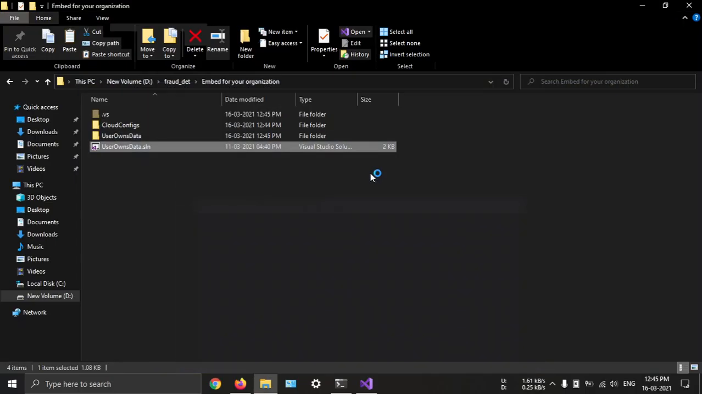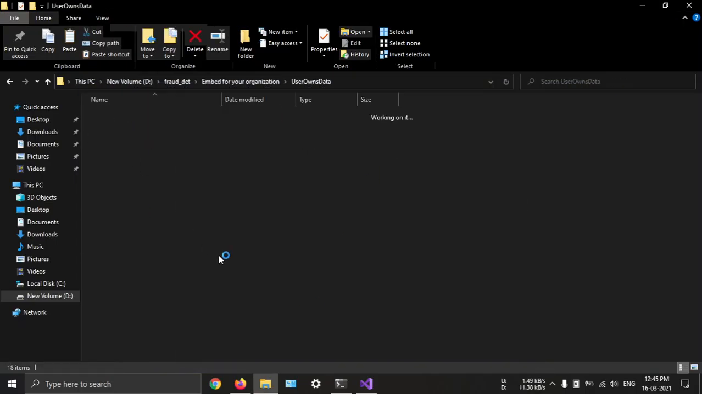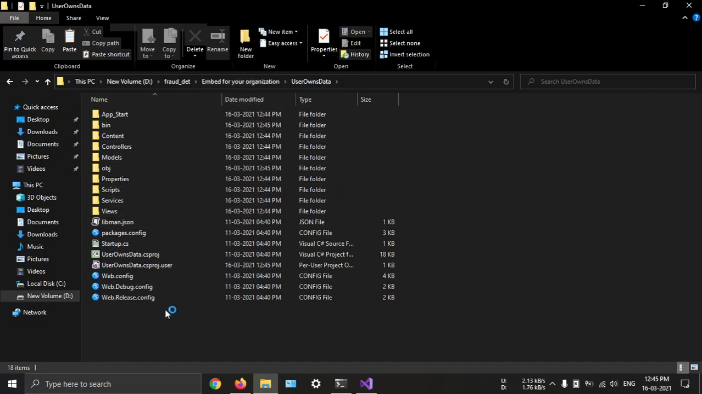So before running this web application, we'll need to configure a few things. Here in this folder, UserOwnsData, we'll need to edit this web.config.